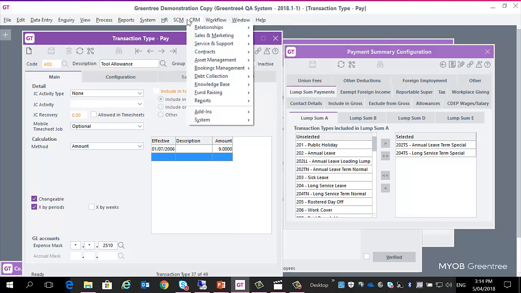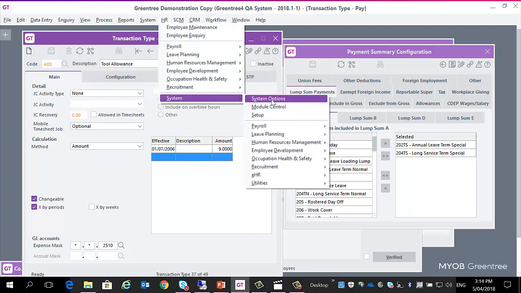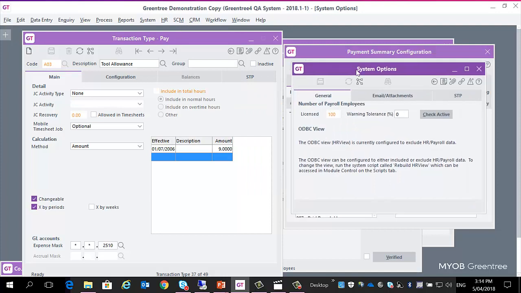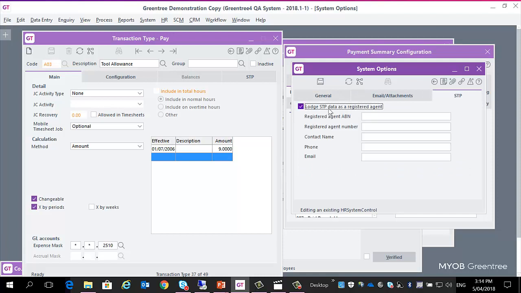The last thing I wanted to cover off here is tax agents. I'll cover a bit more on tax agents in the processing, but in the System Options tab, you'll also notice there's an STP. In here, select that, and you'll be required to enter these bits of information. I'll show you the second bit of the tax agent setup as part of the processing exercise.